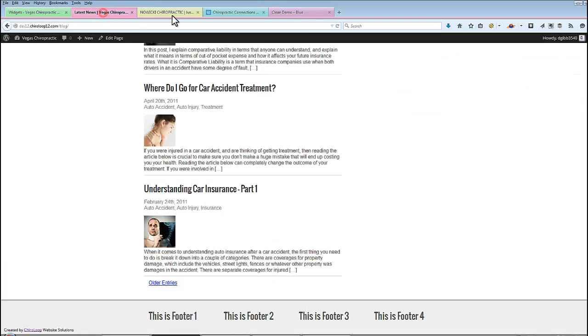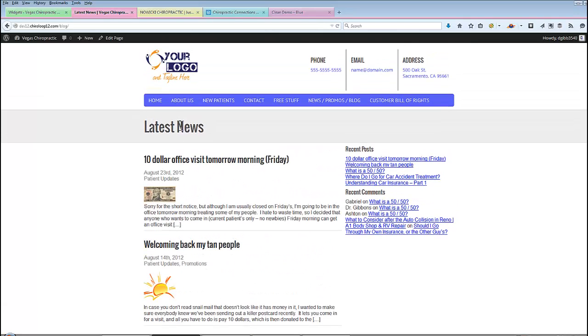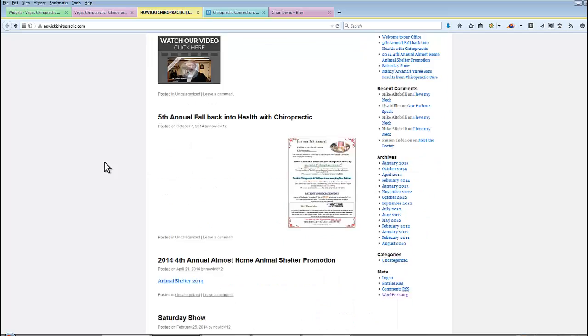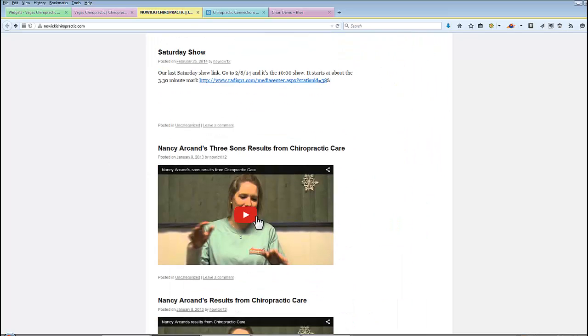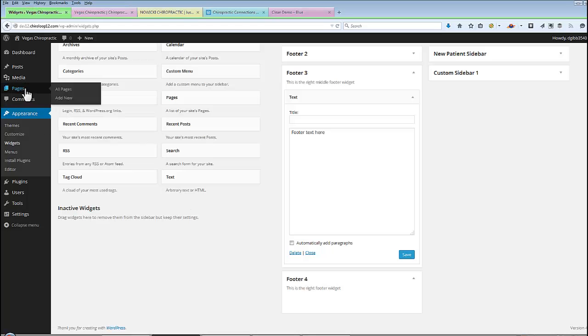So let's go back and refresh, and we'll watch our footers are now populated. Footer text here when we wrote in the text. Let's go back to the home page. All right, and you can see front page content here. If we look at this site, you can see there are these videos. If we wanted these videos to remain on our front page, all we would need to do is go back to that front page and add that in here.